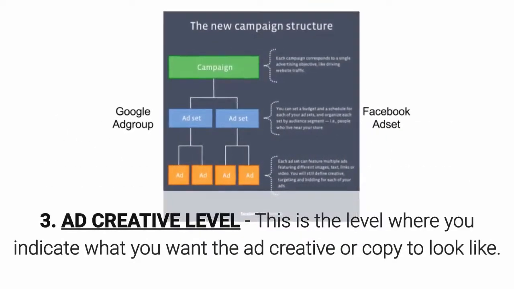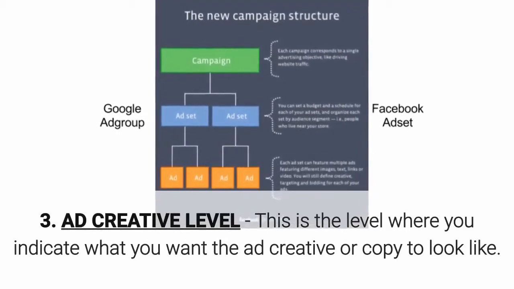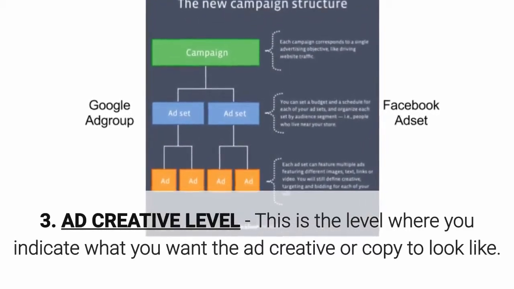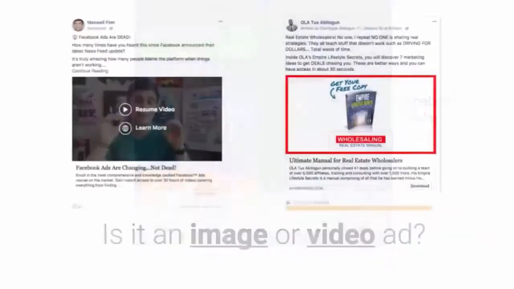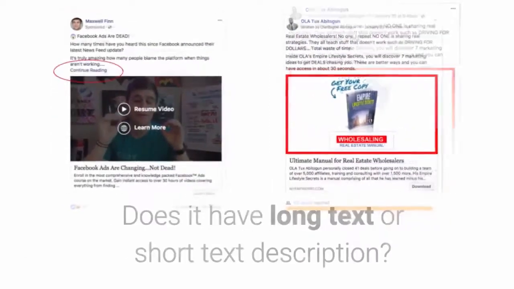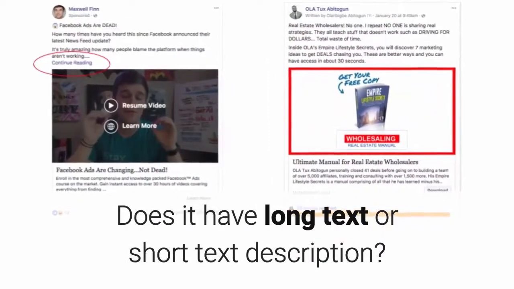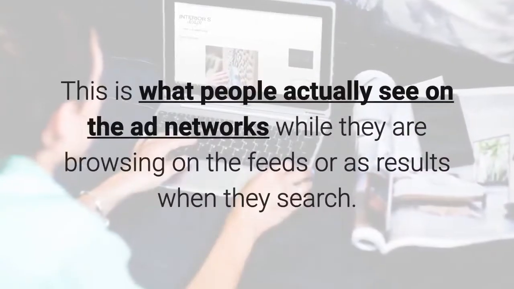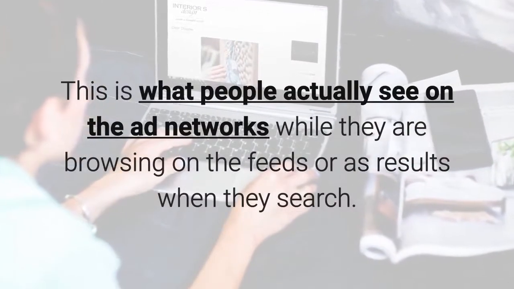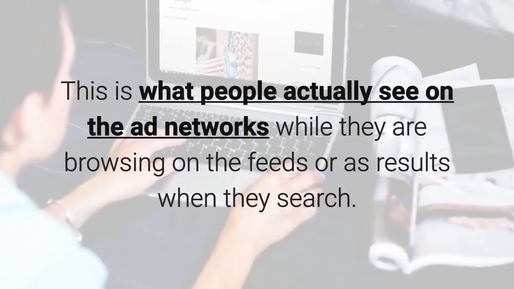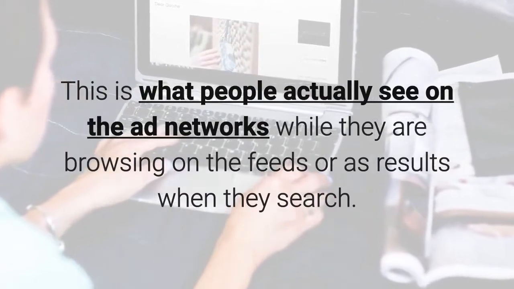Number 3, ad creative level. This is the level where you indicate what you want the ad creative or copy to look like. Is it an image or video ad? Does it have long text or short text description? This is what people actually see on the ad networks when they're on their feed, while they are browsing on the feeds, and as results when they search.